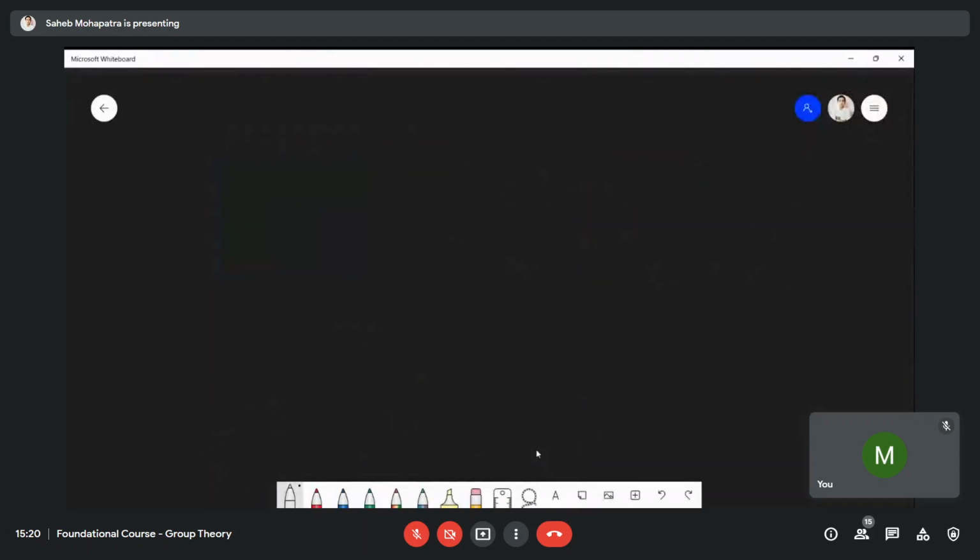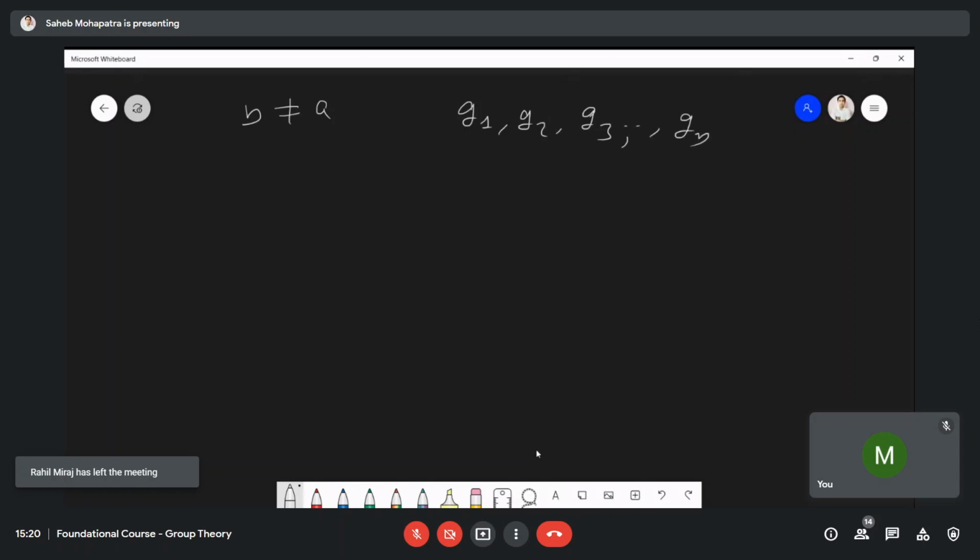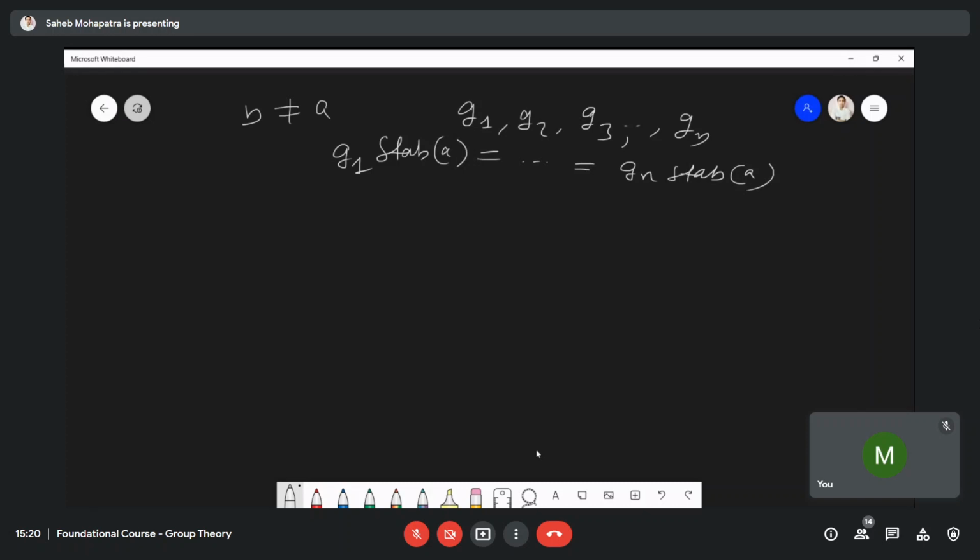So what we get is that if we have some element B, say not equal to A, then all the possible ways of getting to B, I mean, if g1, g2, g3, up to gn multiplied with A give B, then all these belong to the same coset. g1 Stab(A) equals ... equals gn Stab(A). So if we have different cosets, then we will not get B. We get any different element C.